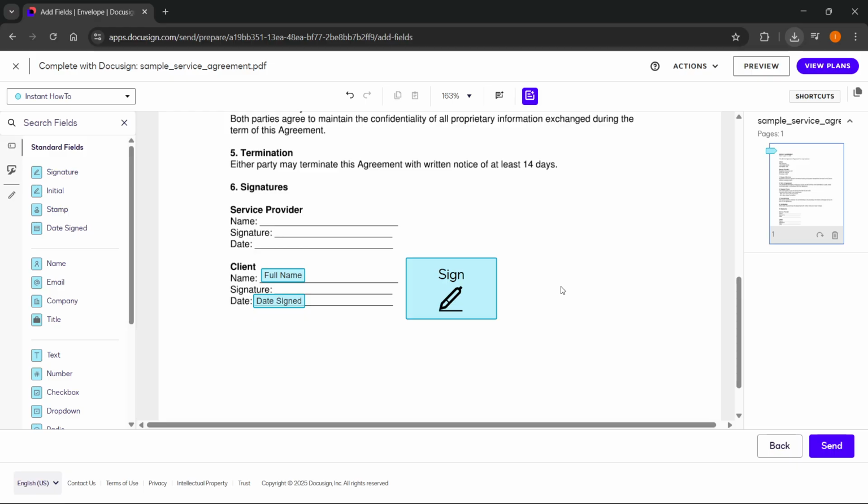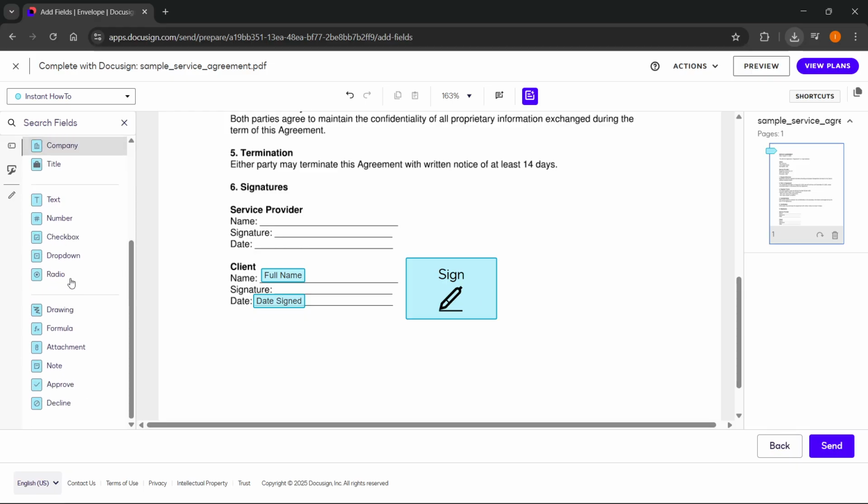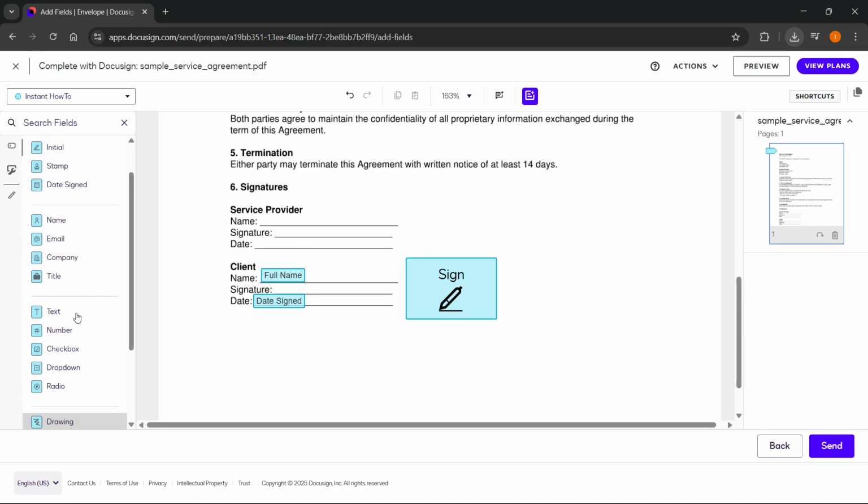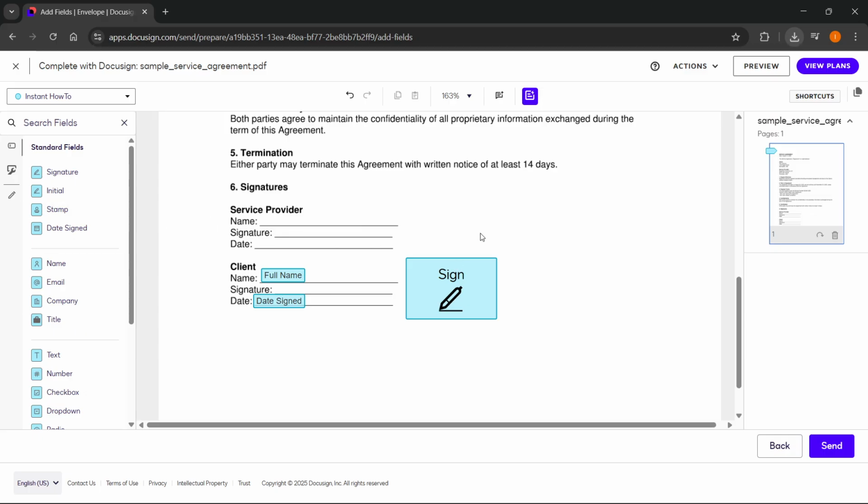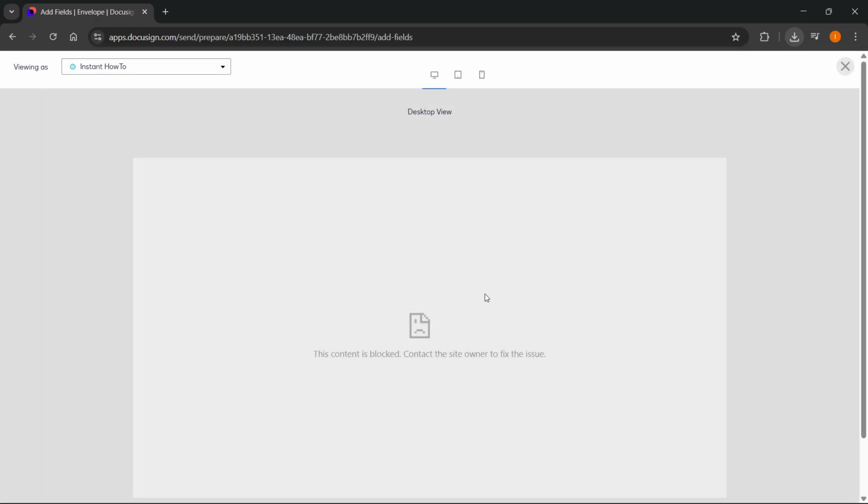So this is just the basic use you can do when you're trying to actually use Docusign for contracts. Of course, which fields you will have to put in here depends on what contract you are doing, but all of these are available for you over here on the left. Just drag them in here and they'll be here. Then you want to click on the preview button. You can preview everything over here.